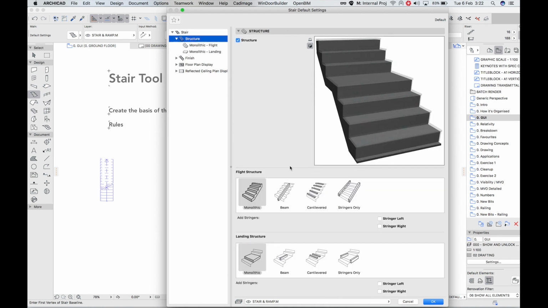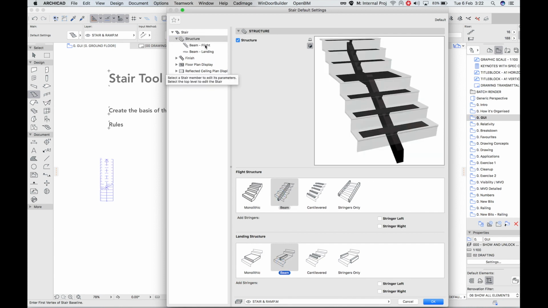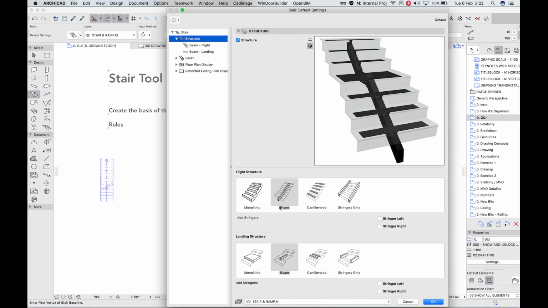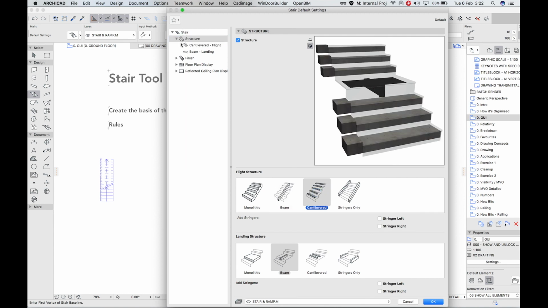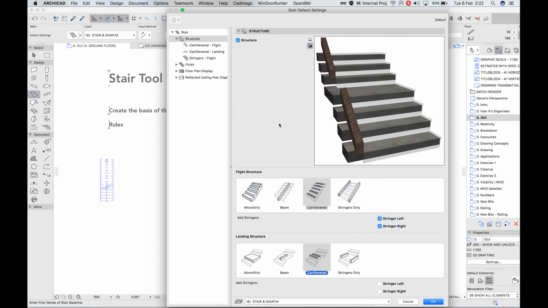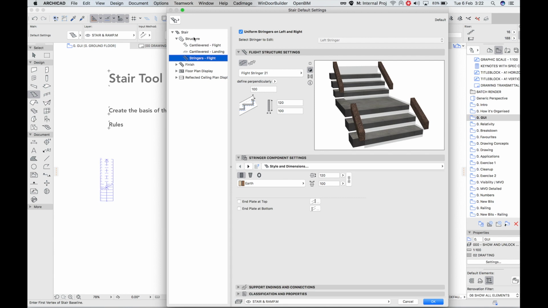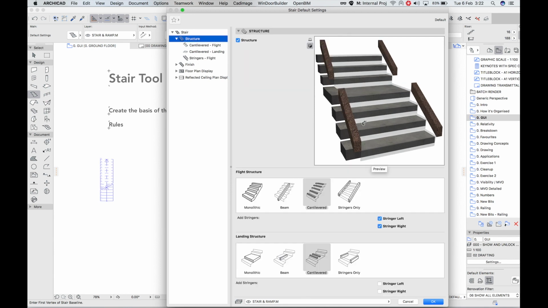Let's take one step back, and I want to show you that when I select a different structure here, I get different options here. So if I select beam, you can see that we've got beam here. If I select cantilevered, we've got a cantilevered flight and a beam landing still. So I can have any combination here. We can also add stringers to this selection, and you can see that I've now got an option to define stringers. Don't worry too much about the materiality, we can fix that a little bit later.